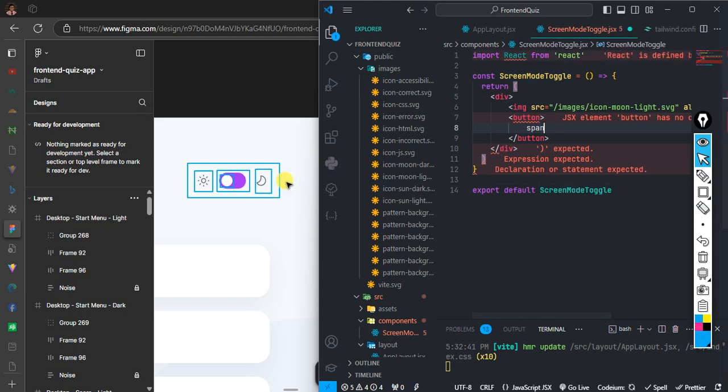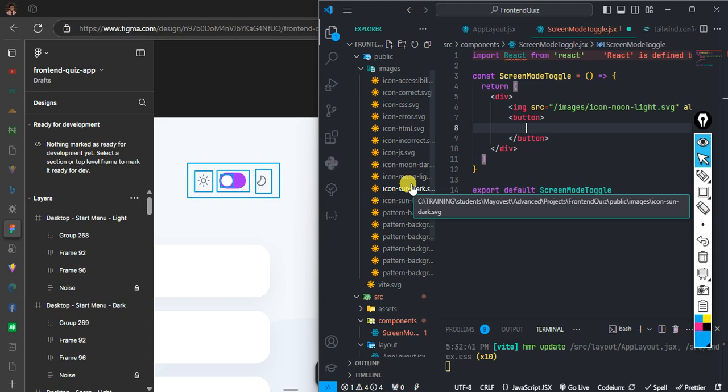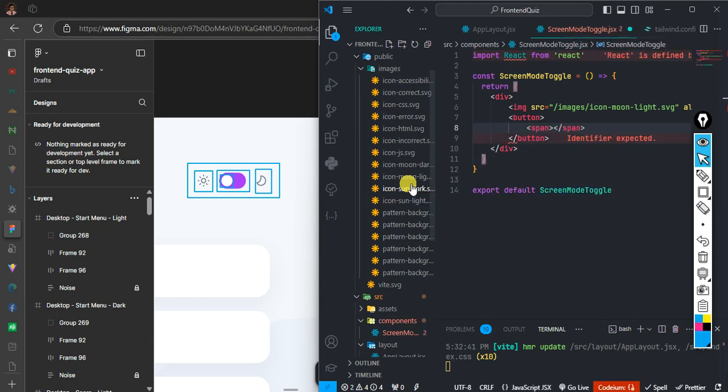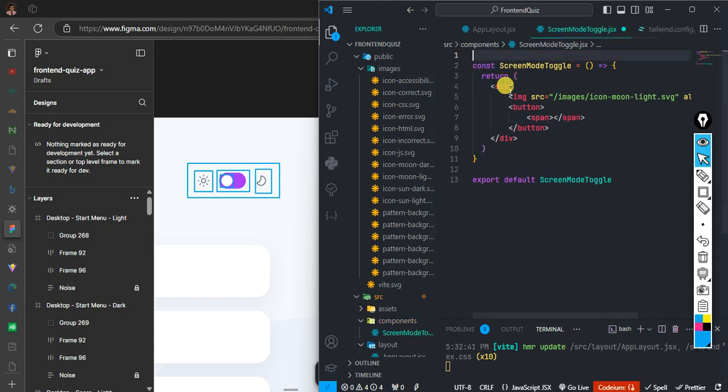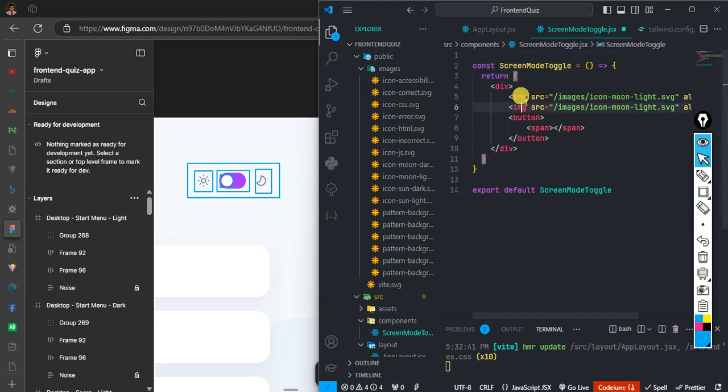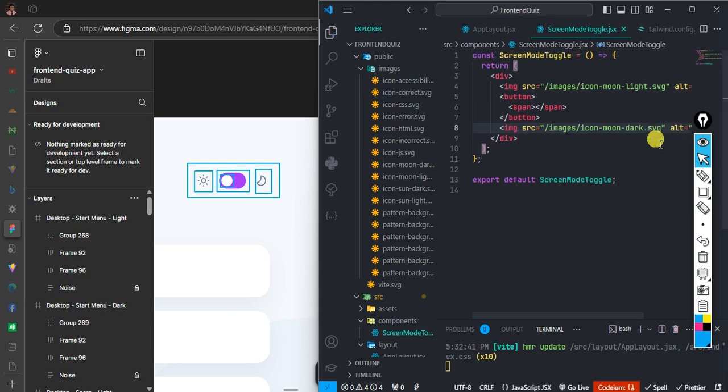Span is this white stuff that is going to be changing. So this thing is not even having anything inside it. It's just like this, or you can just do it like this, but it's not having anything, because it's just a box. Again, after this side, we have this image, which we need to move here. But this one now is going to be icon dark like this. So save.